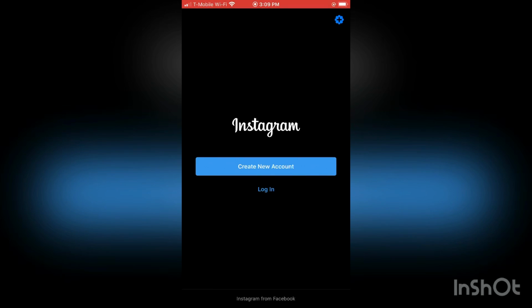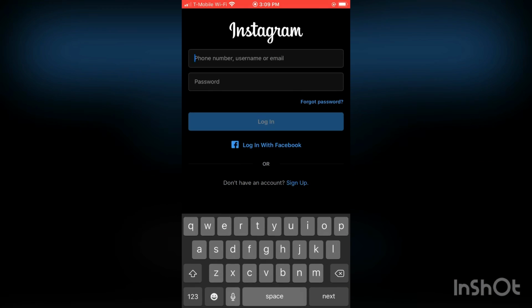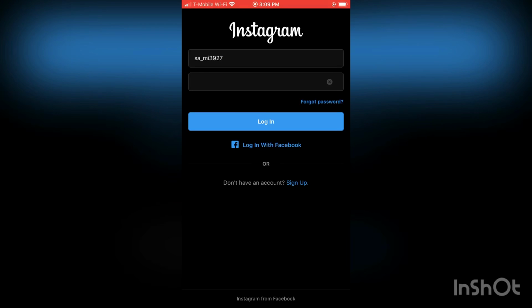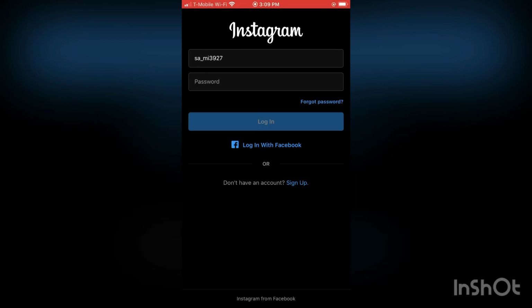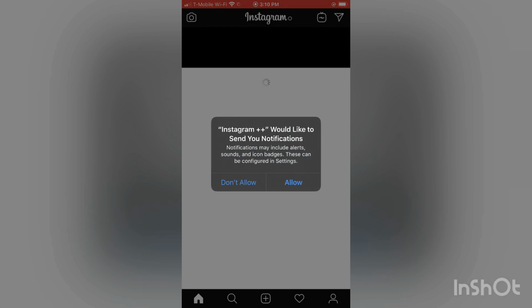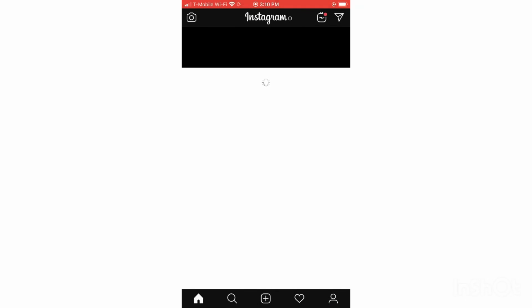If you don't have an account, create an account. If you already have an account, log in. I'm just gonna log in. Let me write my password. Click login. Okay, click allow if you want the notifications to be on.